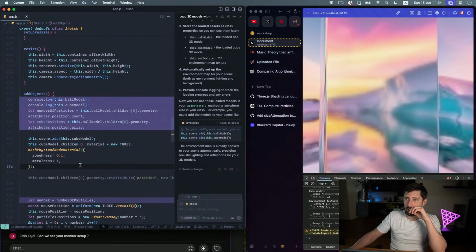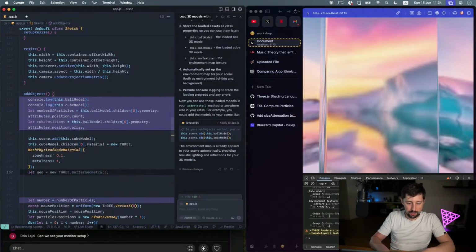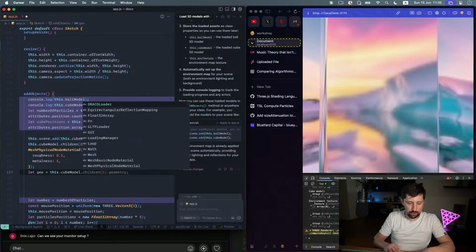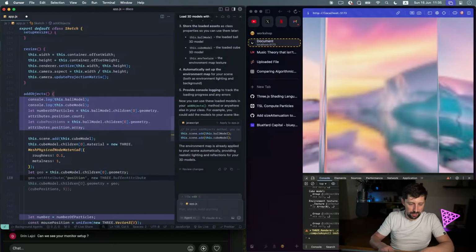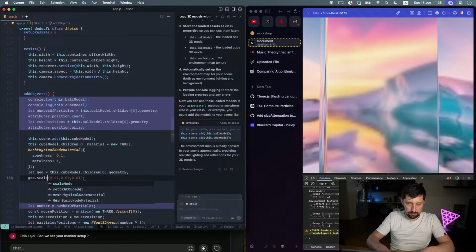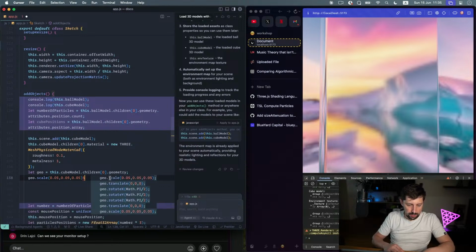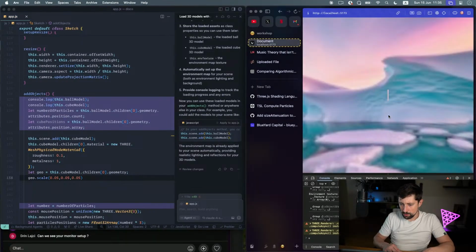For this, how do I do this? So let's do geometry. I'm gonna clone this geometry, the cube model children geometry. I'm also gonna scale this geometry. What was the scale that I need? Okay, let's at least make it 0.5. Like this. Okay, so now it's a small one.